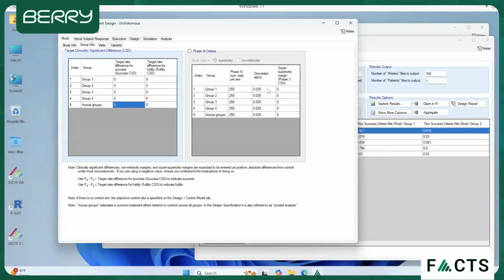You can also talk about the phase 3 success probabilities in here. So you could say, here's the size of the phase 3 trial that I'm going to run. Here's the alpha. Of course, phase 3 is often 2.5%. And if you need a super superiority margin, you can put that in. You can also put non-inferiority margins as well, as the case may be. I'm just going to consider straight superiority trials. These are all 0 here.